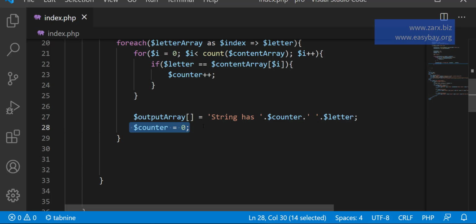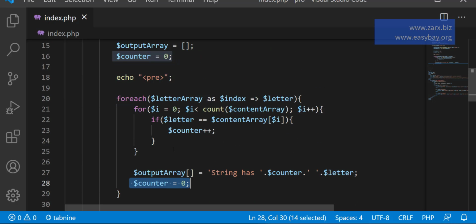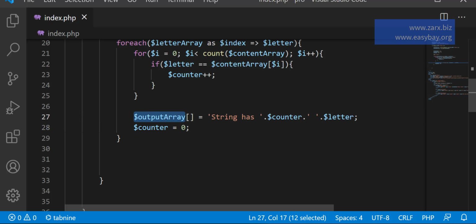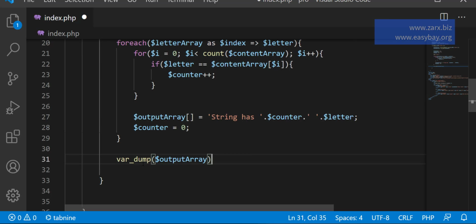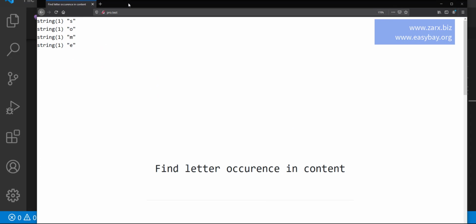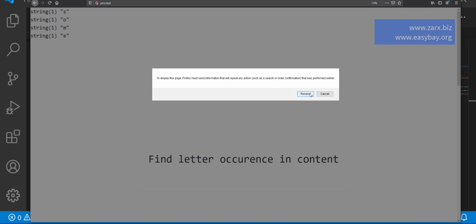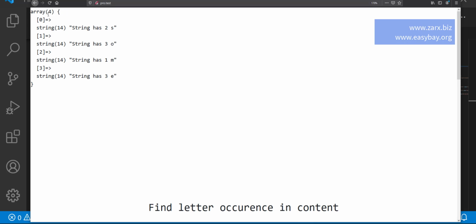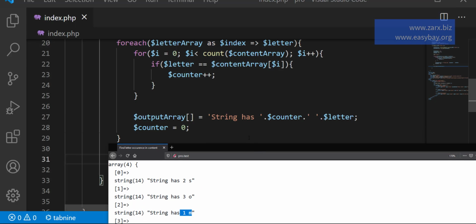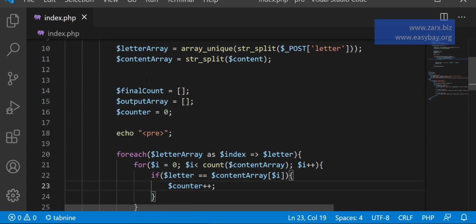Now we can see the output of it. So simply I'm going to copy the output array and we're going to put var dump here again, and I'm going to paste this inside it. All right, now if I go here and refresh, you can see that we have an array of 4 where it says S comes 2, O 3, 1. This is not right. Let me see here.